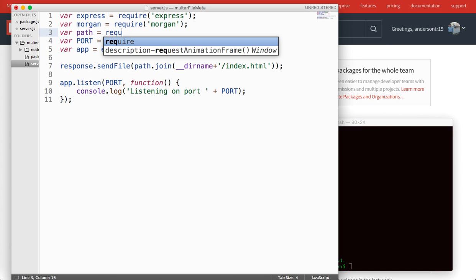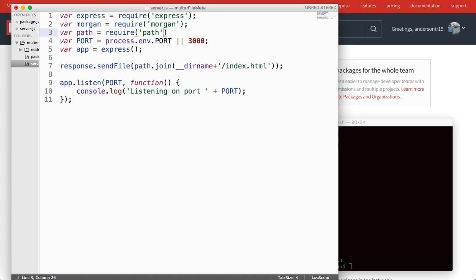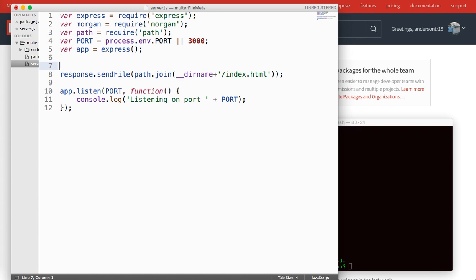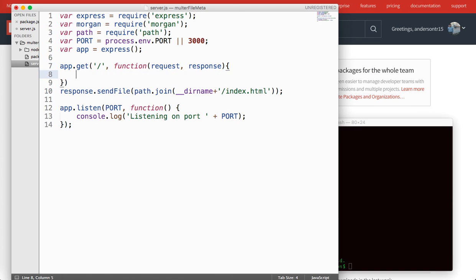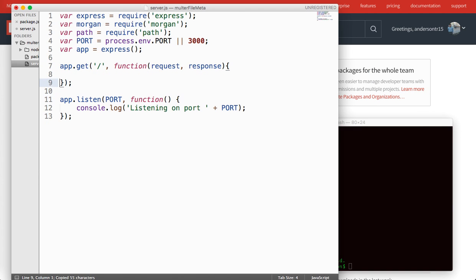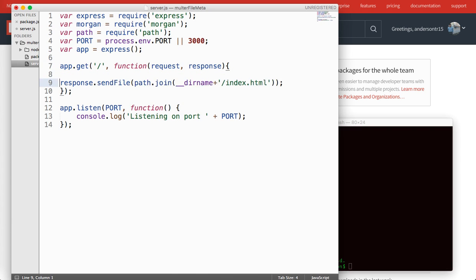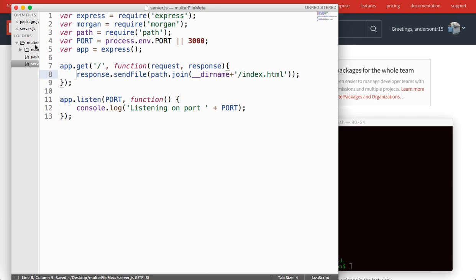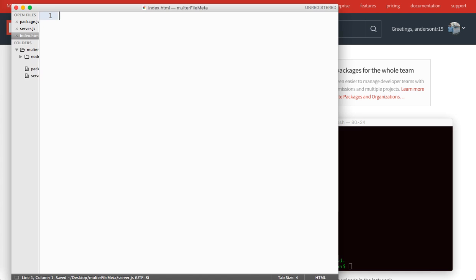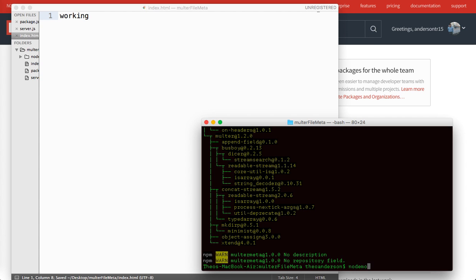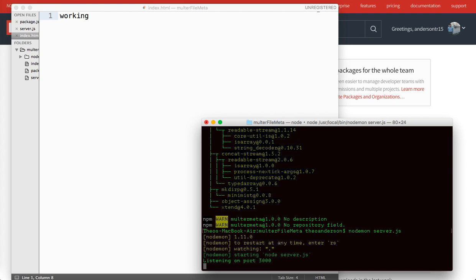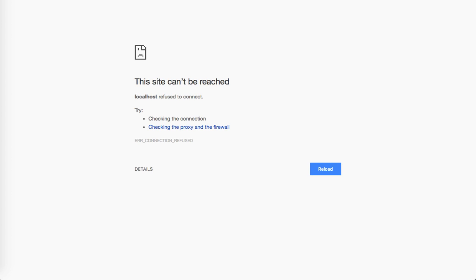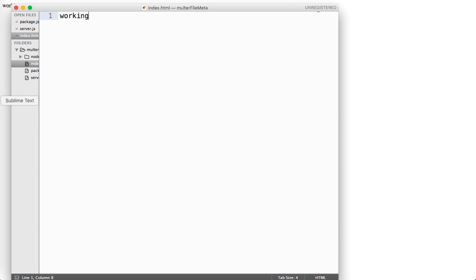This is just to serve a static HTML file, since we're not going to be using Angular or the full MEAN stack or EJS. So we just say app.get to the root, with a function, request and response, and I'm going to pass this along right here. Let's actually create this index file and make sure this works for us. Let me make that real quick. Index.html, working. Let's fire up our server real quick and make sure we're getting everything good to go. Let's try to run this again. There we go, working. Cool.